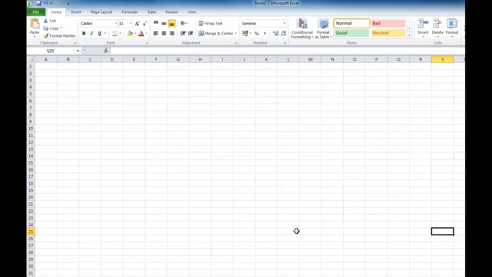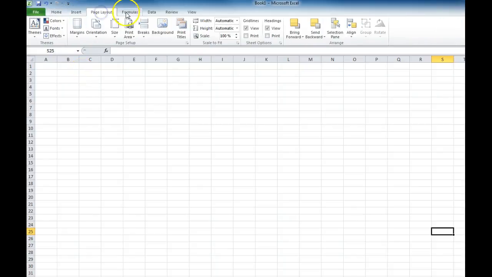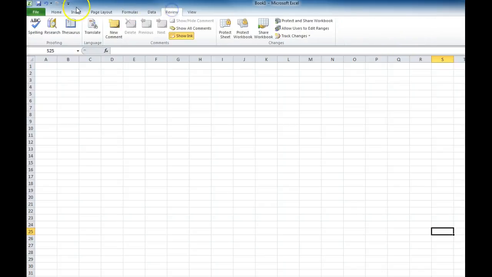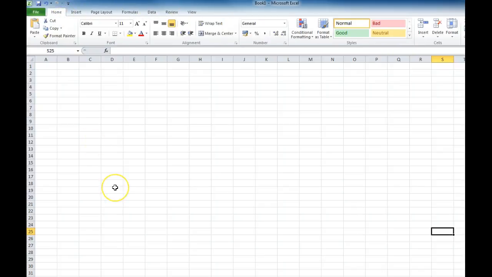So this is Excel open, and you may have a different version, or you may have OpenOffice. So these tabs over here allow us to do many of the things, and they are going to vary a bit according to the version that you have. But what I'm going to show you is basically universal.